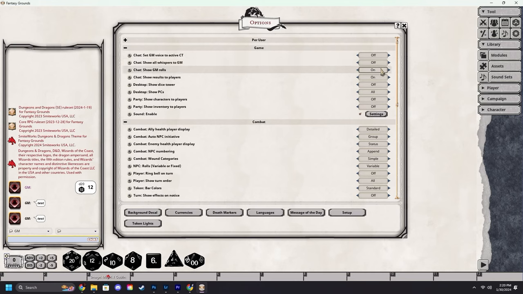Show GM rolls is a very important option that is off by default. I recommend turning this on, otherwise your players, when you make any rolls, will only see shadows of your dice and they will not get to know what those rolls are. This does include saving throws in certain cases, which is why I leave this on. Same thing with show results to players.